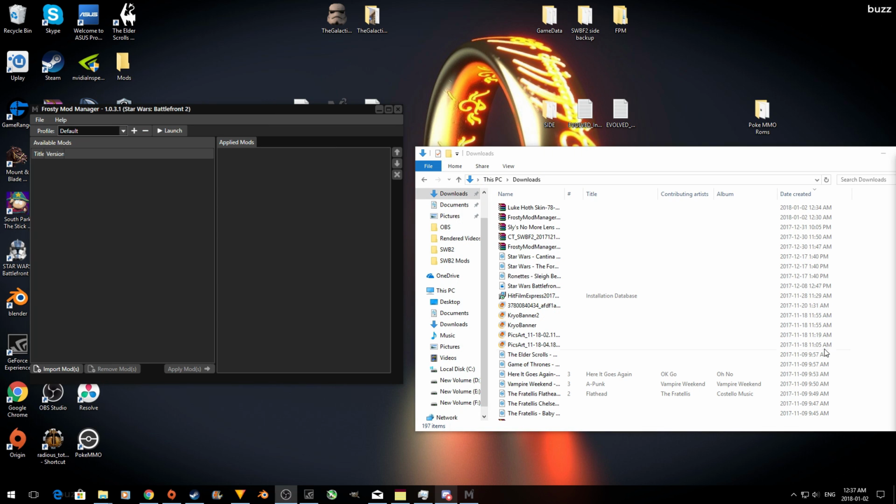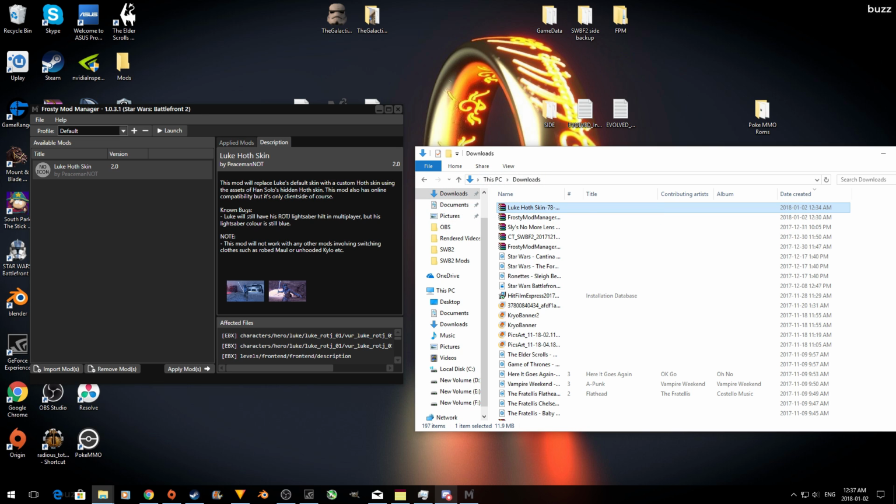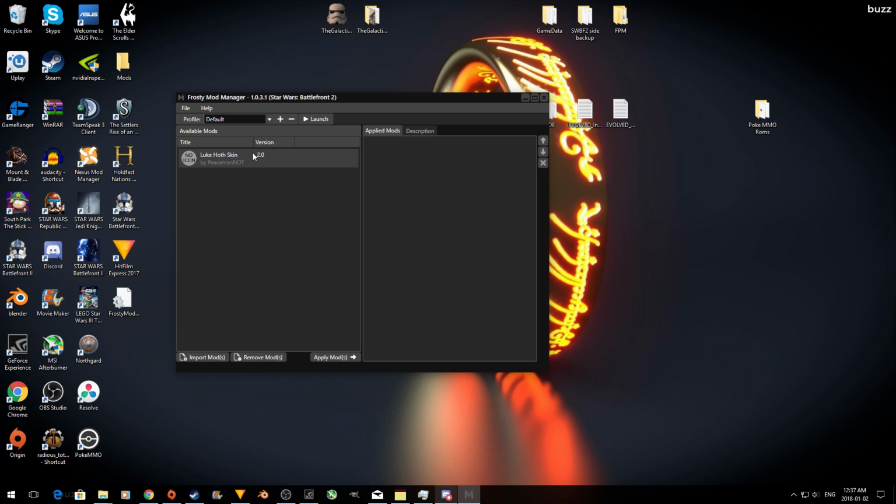Now head to your downloads and simply drag the folder into your Mod Manager. Once you see it over there on the side, all that's left to do is activate it. All you have to do to activate it is double click it, and then it should appear over on the right side of the manager under the applied mod section. Next, just click launch and try it out.